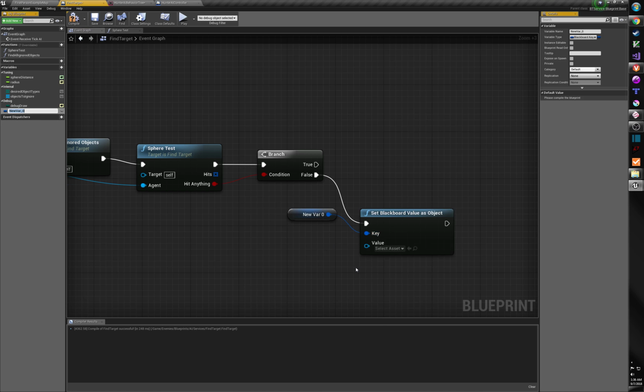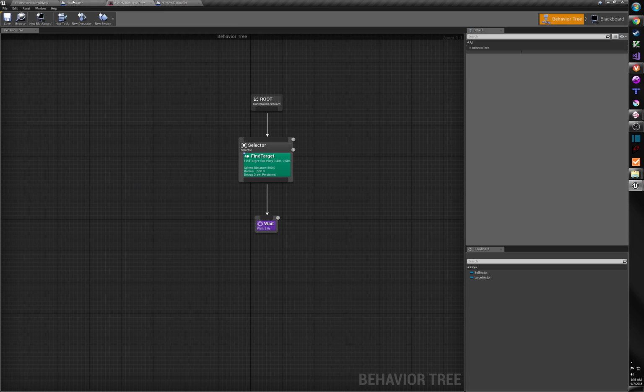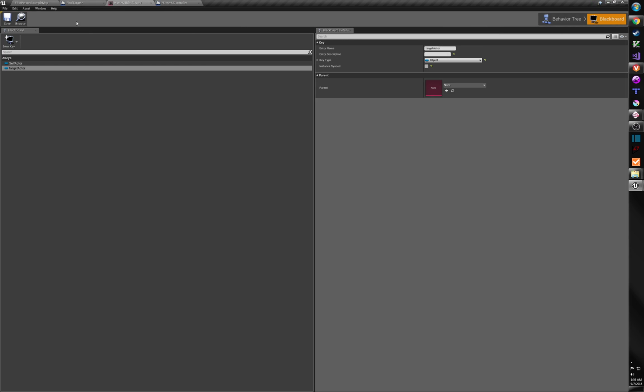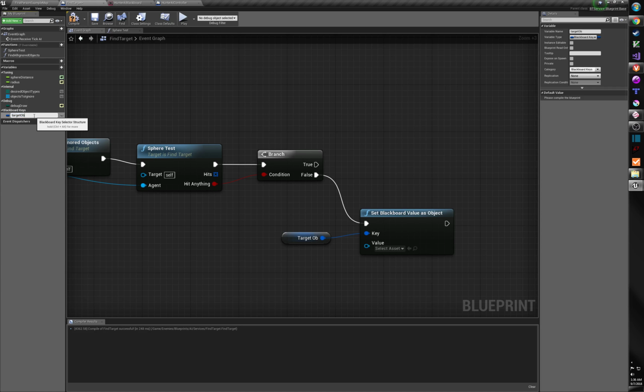Promote to variable. And for this variable, we'll create a whole section called Blackboard keys. This Blackboard key, we're going to name target object. What did I name this thing? In the actual Blackboard itself, I named it target actor. So we'll do the same thing: we'll say target actor key. So that's it. And value we leave as this select asset. This essentially sets it to null. So that's what this does.